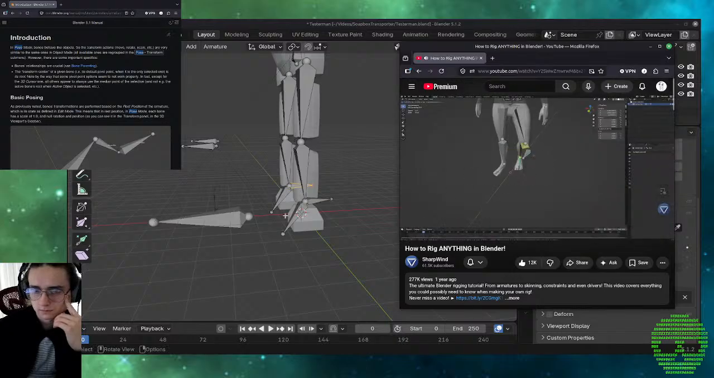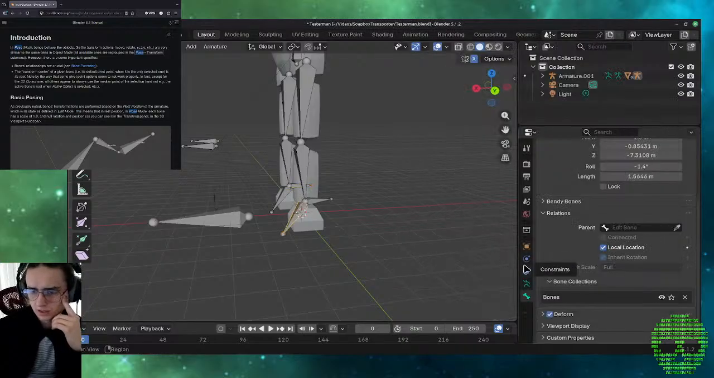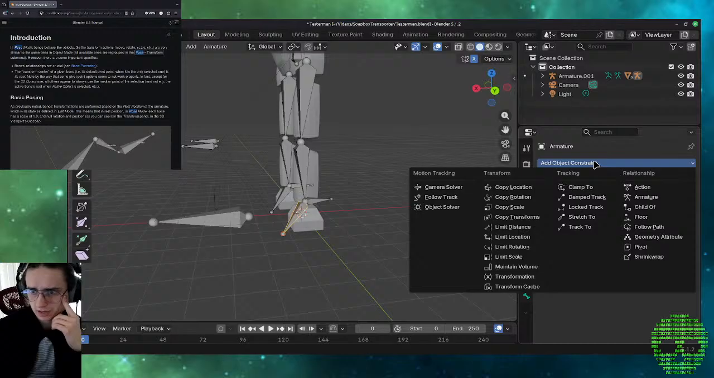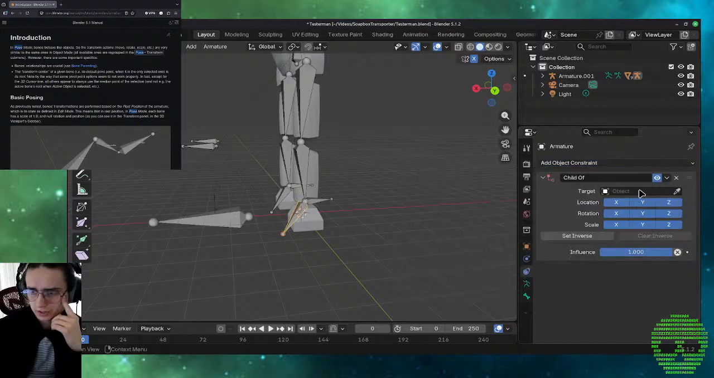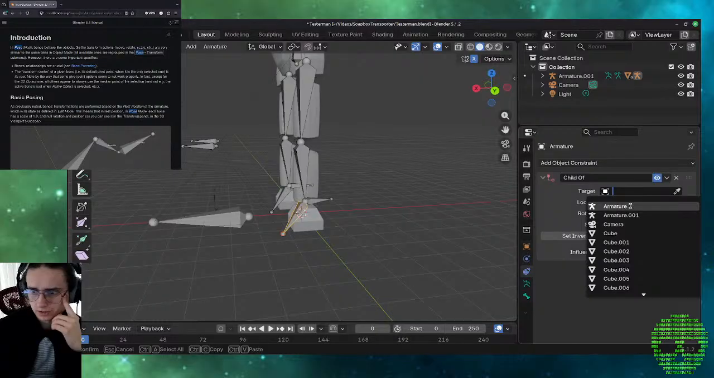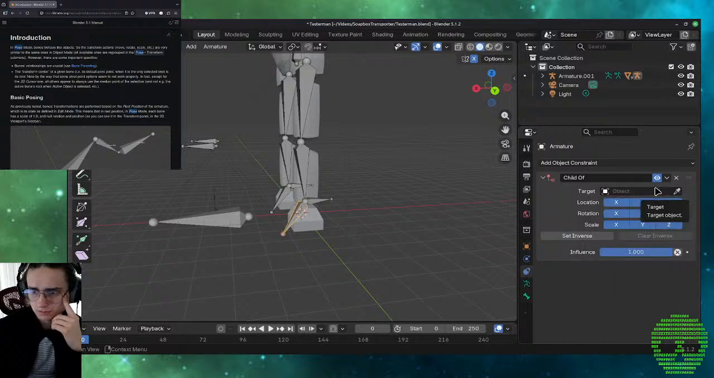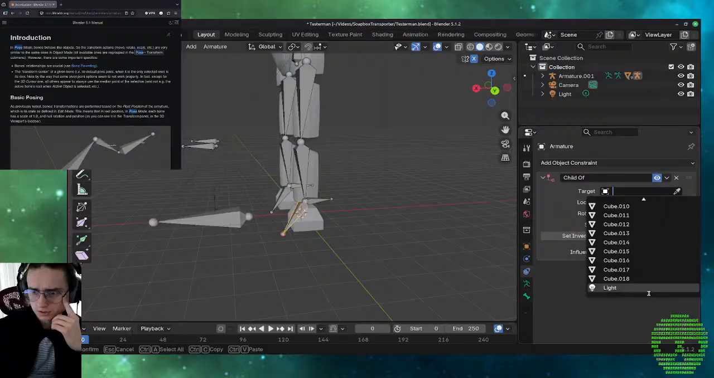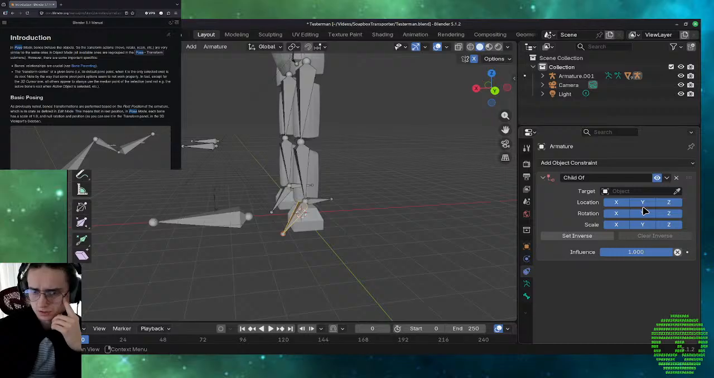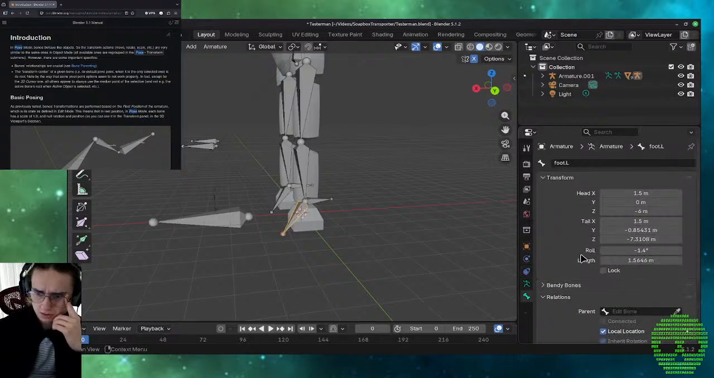The foot. Okay. Constraints. Add child of. Target, armature, IK left.